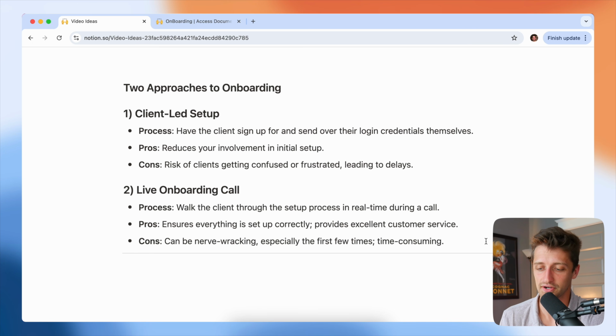Now the cons here, especially for me personally, is this used to give me a bunch of anxiety. I would get so nervous for all these onboarding calls because this was a moment where I would be sharing my screen live with the client. And if anything went wrong, I would have to be quick on my feet and deflect and play a smooth game here to make it seem like I knew what I was doing. So it was kind of risky, and that kind of made me nervous every time.